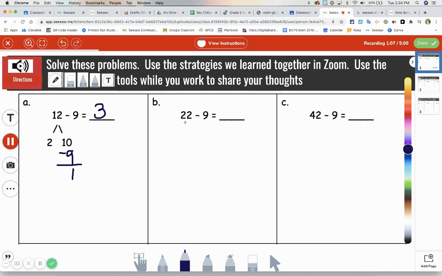So now I'm going to think of problem B, 22 minus 9. I'm going to break 22 down into its 2 parts. And I'm assuming one of those parts is 20, and the other part is 2. And then I might break 20 down into its parts that are smaller to make them into numbers that are easier for me to solve.